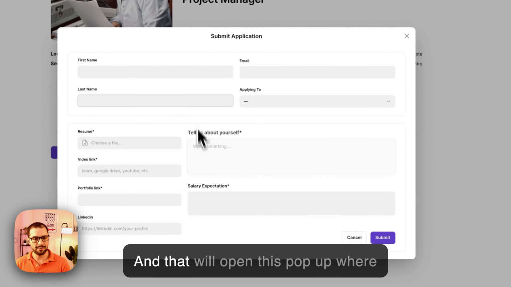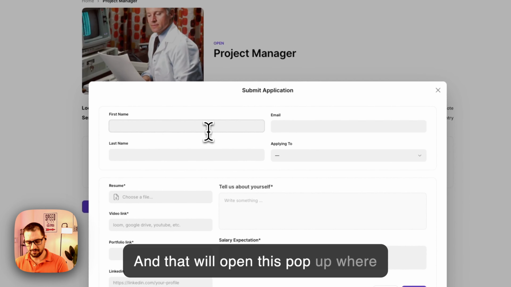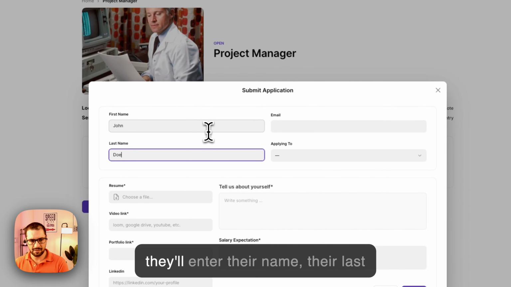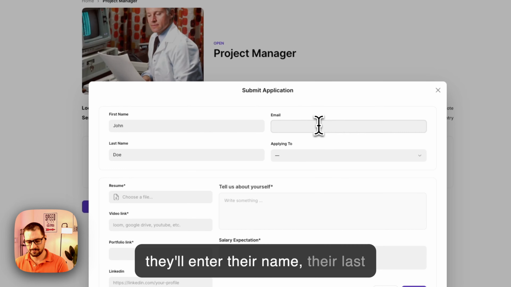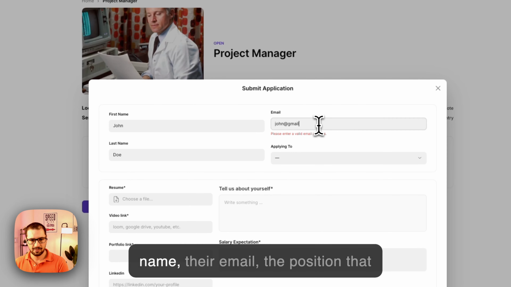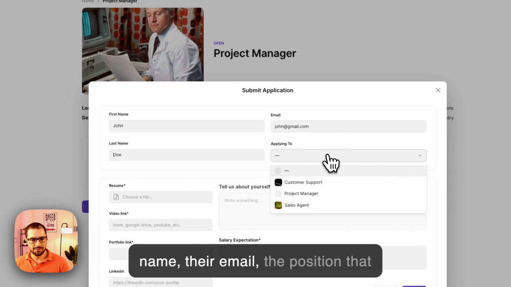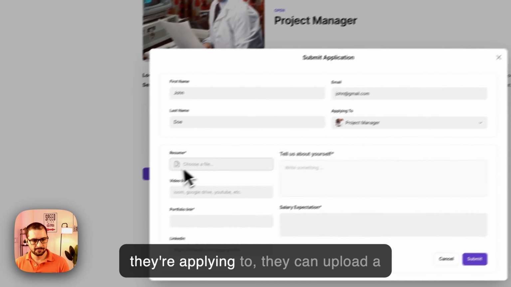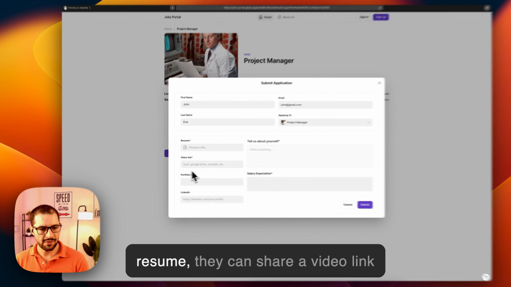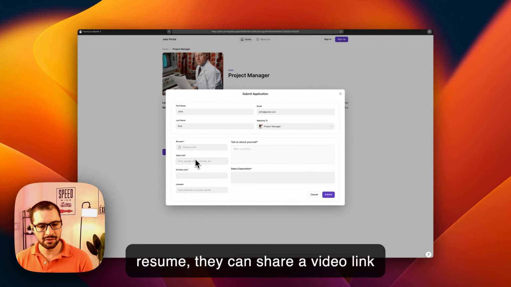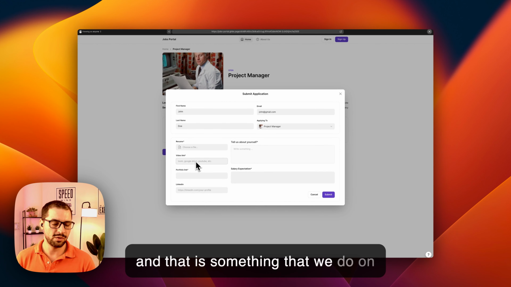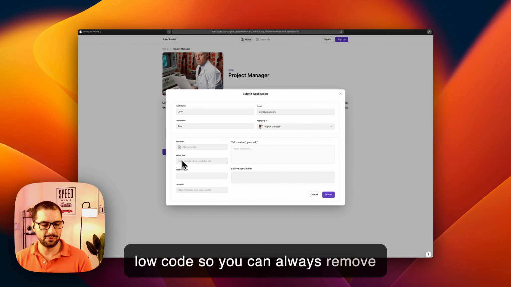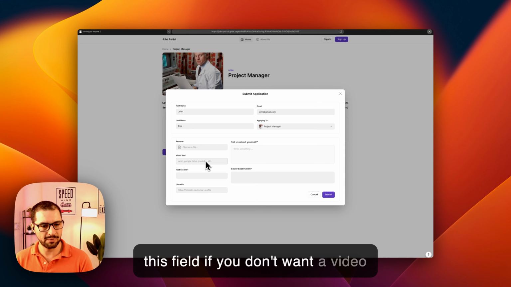And that will open this pop-up where they'll enter their name, their last name, their email, the position that they're applying to. They can upload their resume. They can share a video link, and that is something that we do at low-code. But you can always remove this field if you don't want a video application.